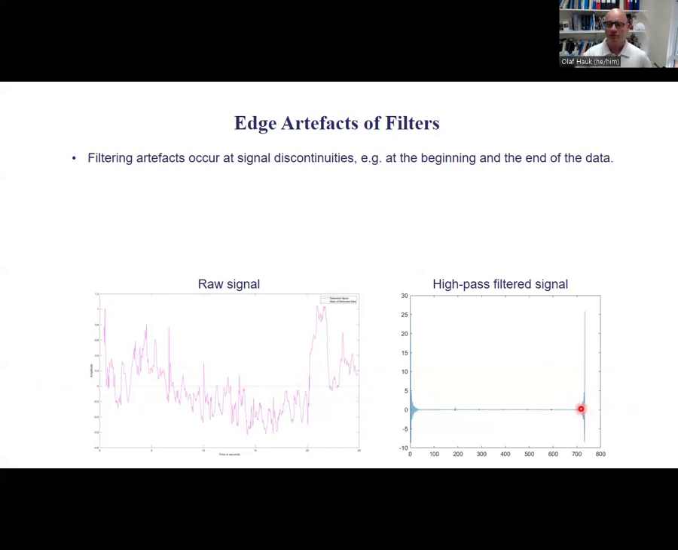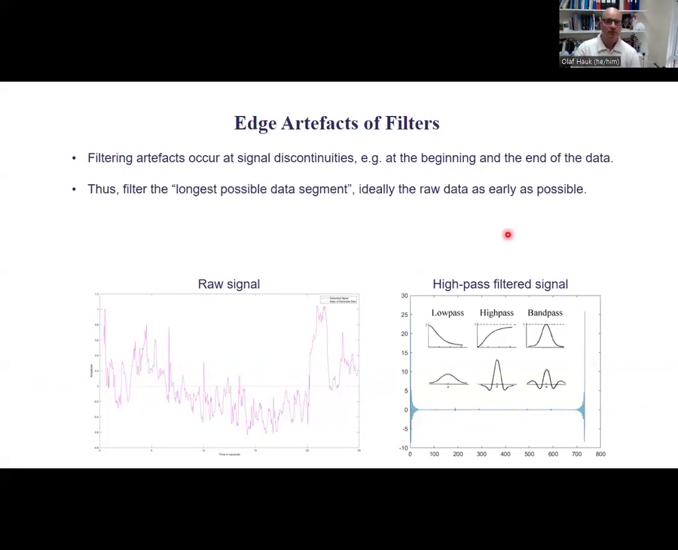How long the period is that you should avoid depends a bit on your filter settings and on your signal, but usually the recommendation is that you should always filter the longest possible data segment. So ideally the raw data as they come in, to make sure you don't have any problems like that. So try to avoid filtering epoch data already. Usually we know in advance the frequency ranges we are interested in. So filter the raw data rather than epoch data.